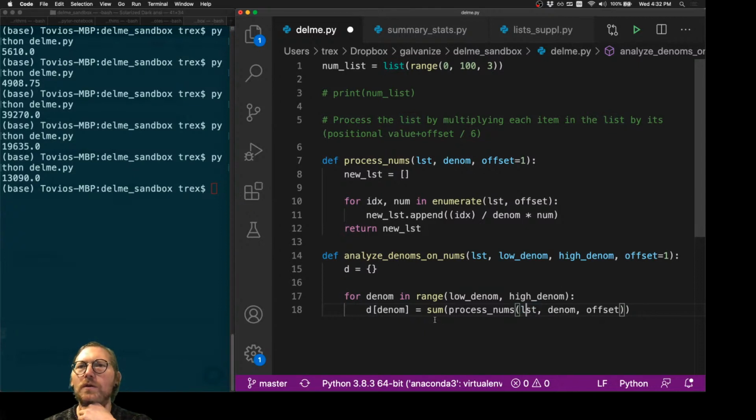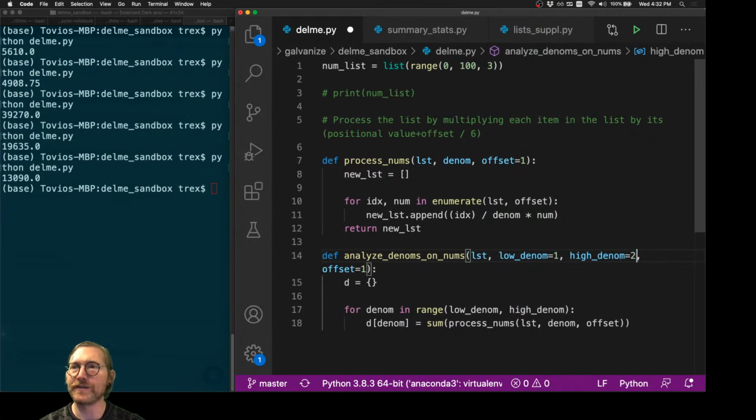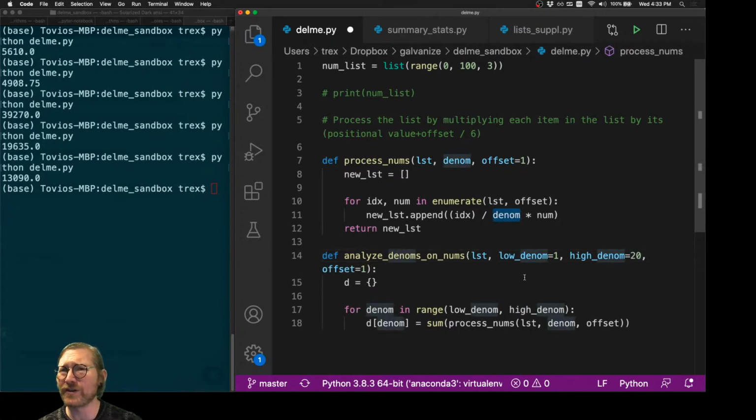So let me just make sure my reasoning here is correct. And so this denominator is going to start at 1. We'll start it at 1. And why don't I just set these as defaulted for 1 through 20. Notice we don't want to start this at 0, right? Because then we're going to get a divide by 0. So I'll just go ahead and start at 1. Yeah, this should be fine.